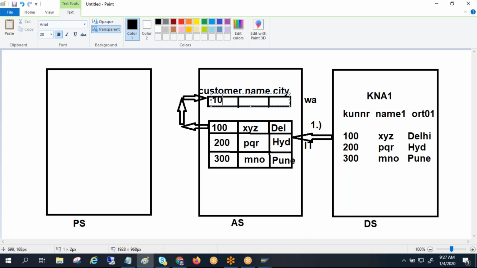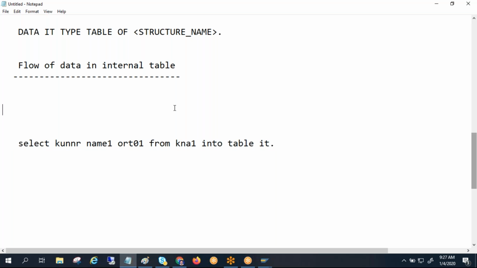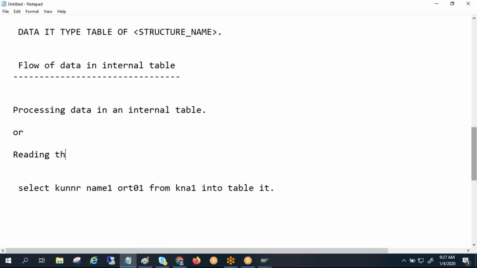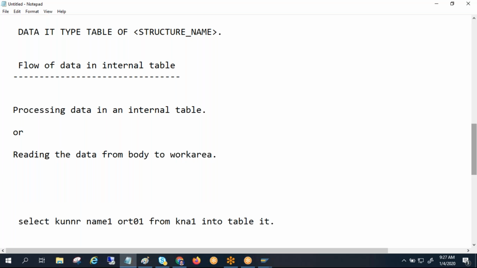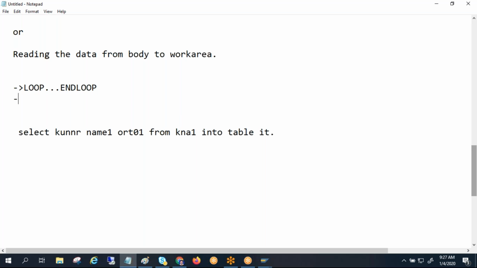First record. Okay, simultaneously we'll discuss loops also. So processing data in an internal table, you can call it reading the data from body to work area. Body means internal table. Let us see, guys, we have to write loops. Okay, looping syntax. We have loop and read statement. So I can transfer the data from body to work area by using loop and read, guys.